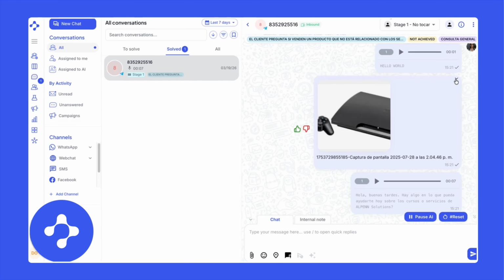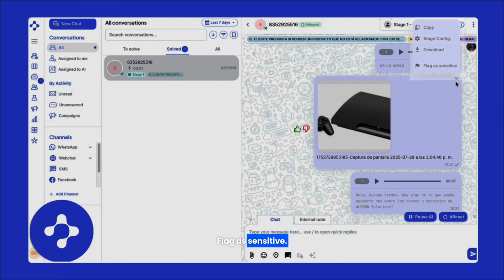Hello everyone. In this tutorial, I'll quickly show you how to use our new sensitive content flagging feature for images, videos, and documents. While handling your chats, if you receive inappropriate media, simply go to the bottom of the file and click Flag as Sensitive.